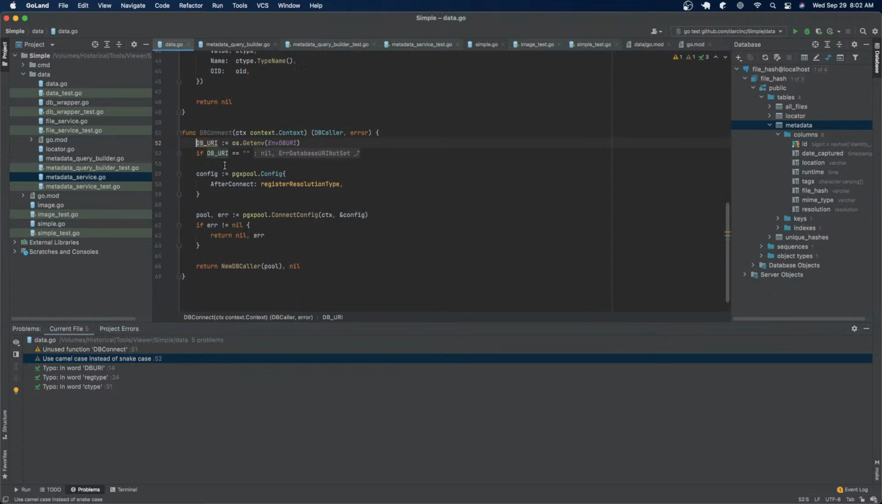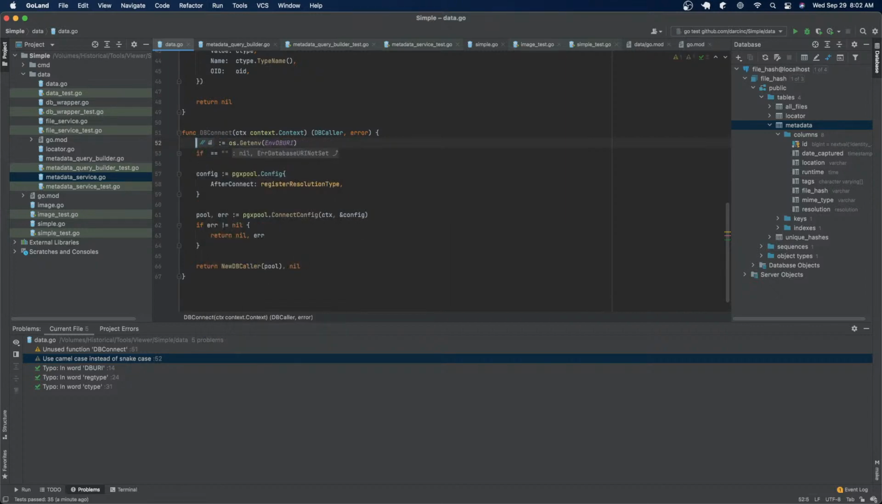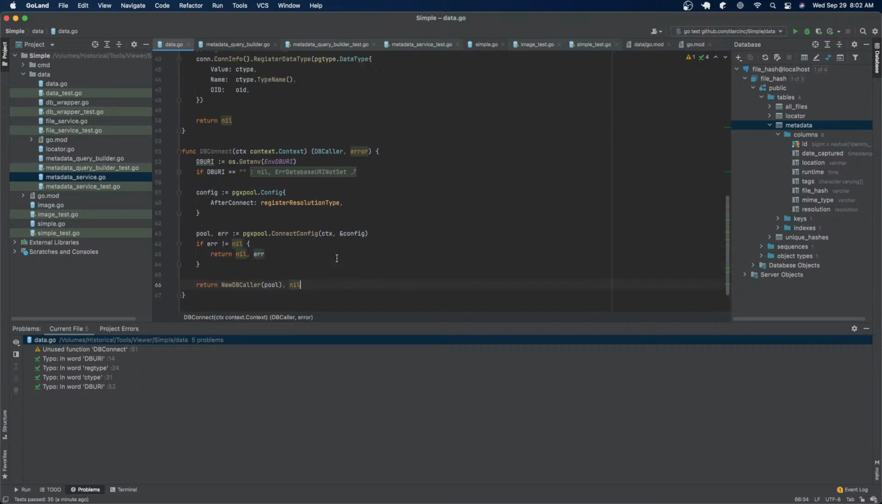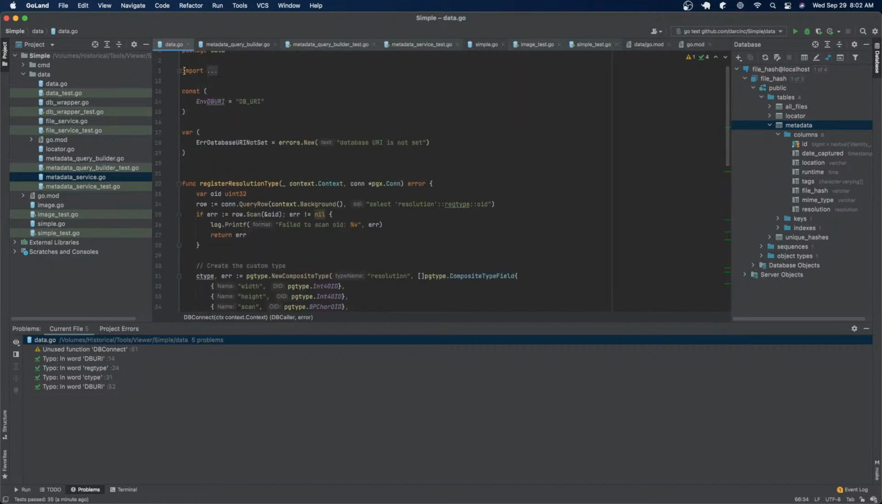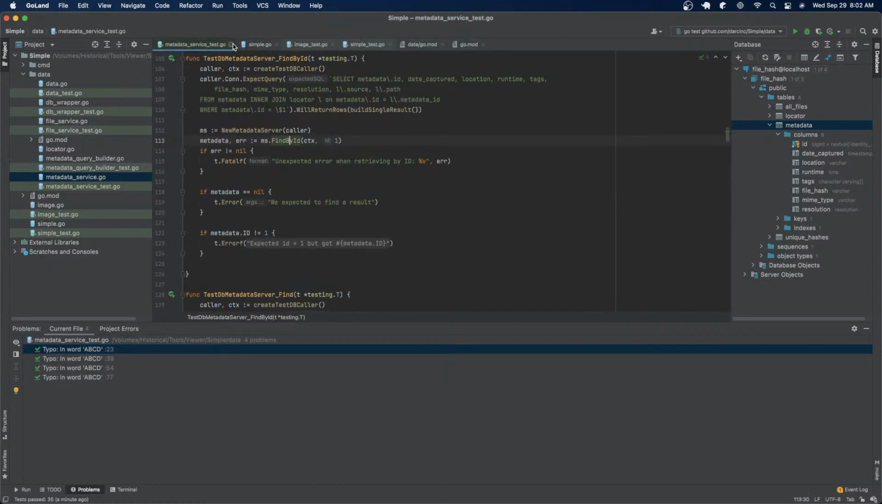That's fine. Rename. This would just be DBURI. Okay. Typos, we're not going to worry about it. Okay. All right, so we've added our fields. We're now passing.